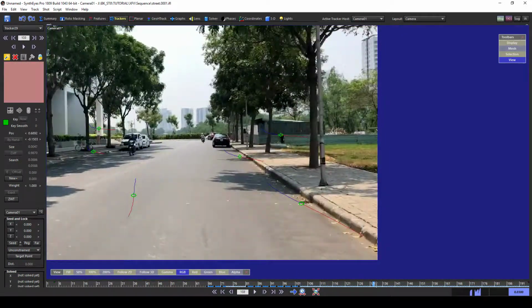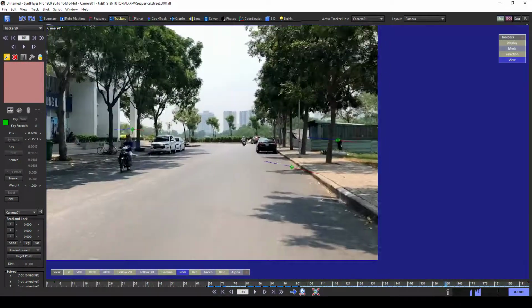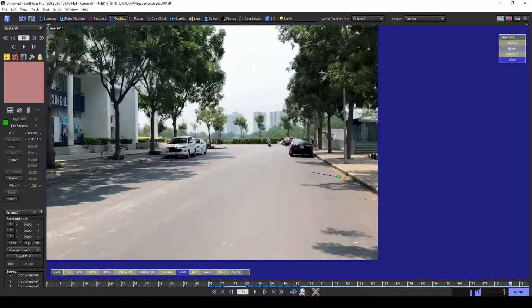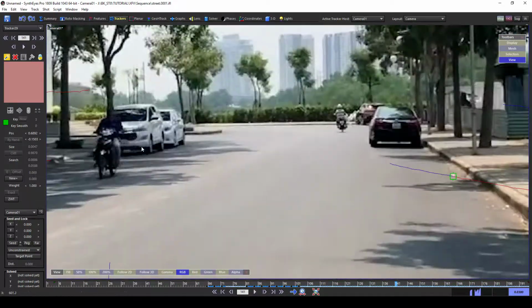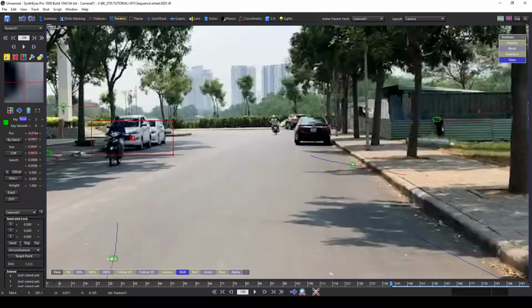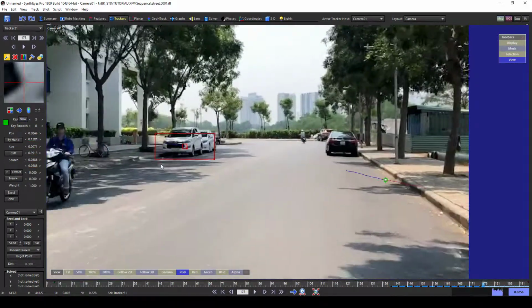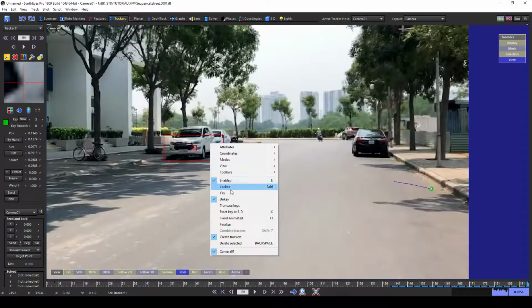Okay, let's start to focus more over here. So okay, right click, locked.